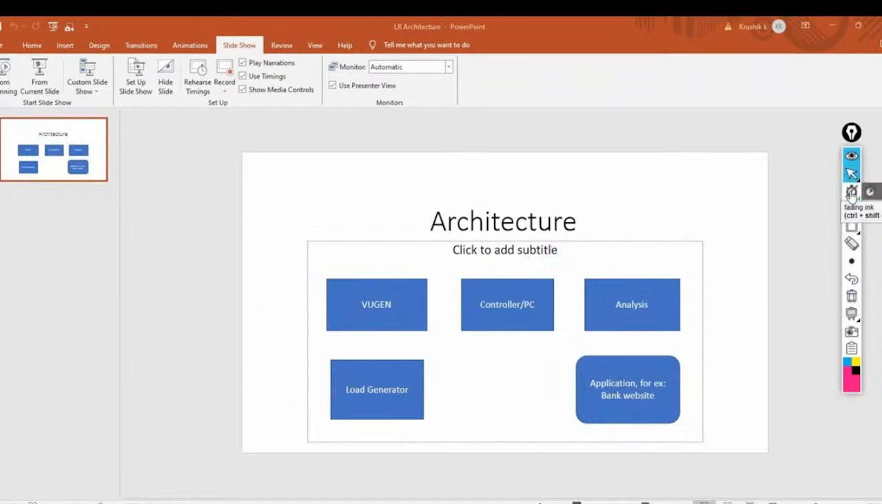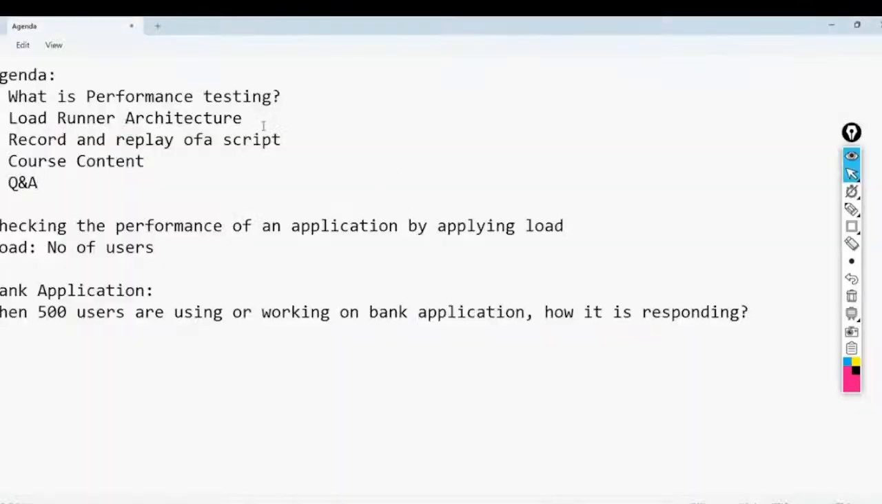But what I want you to understand today is what are the different components we have in LoadRunner architecture. Load generator to simulate virtual users, VuGen to generate the scripts, controller or performance center or LRE to trigger the execution, and analysis to analyze the results. Perfect. So these two concepts we have completed: what is performance testing, and what is LoadRunner architecture.